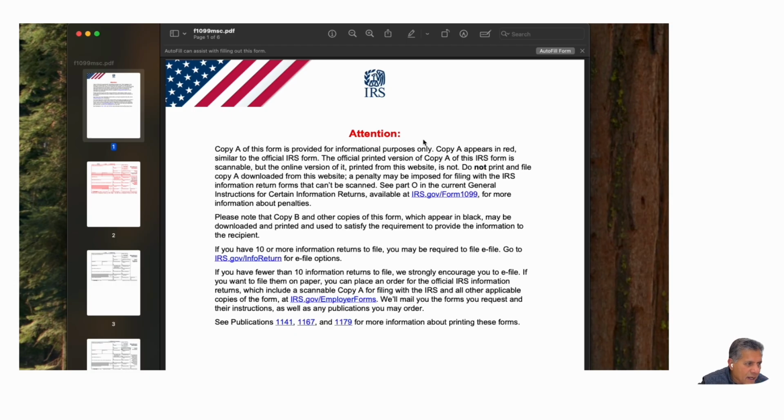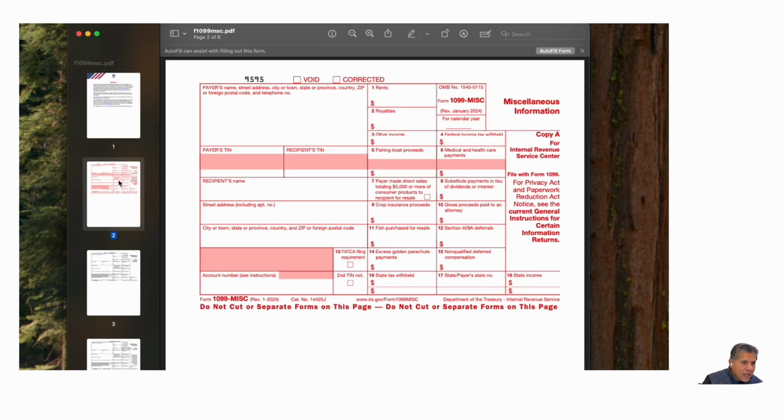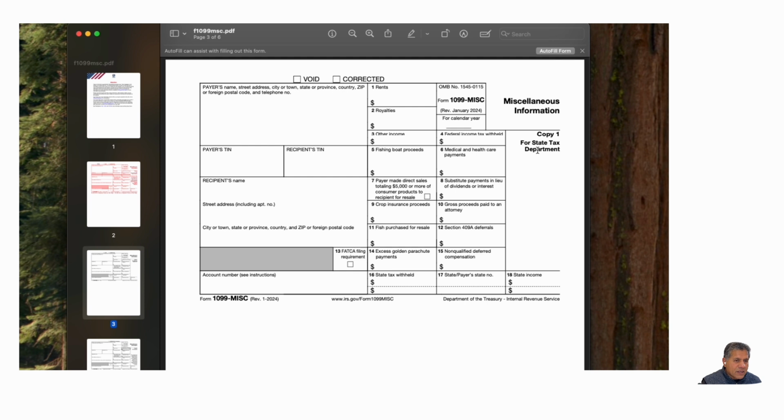And that brings us to the actual 1099 forms. Here's the first page of the form set and provides some directions on how to fill this out. It's for informational purposes only, and copy A appears in red. So if we select that, we can see that this particular copy is miscellaneous information for the Internal Revenue Service Center, and each vendor gets one of these. And then here's one for the State Tax Department.